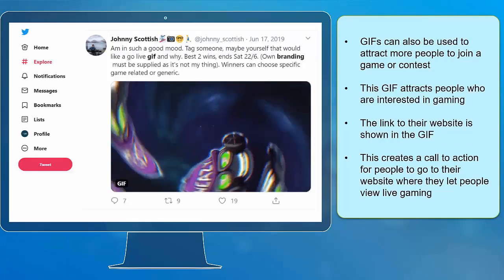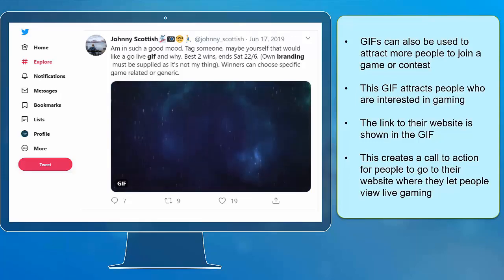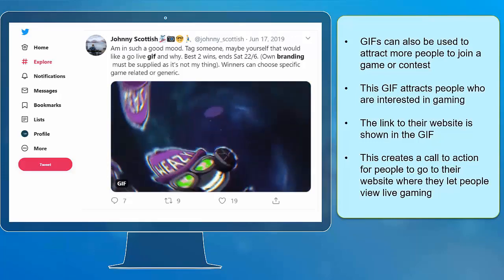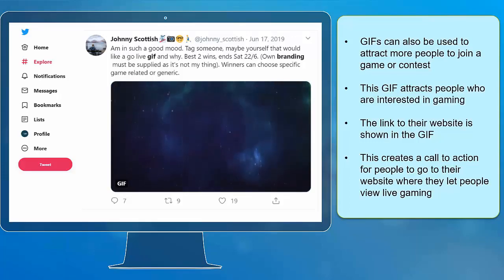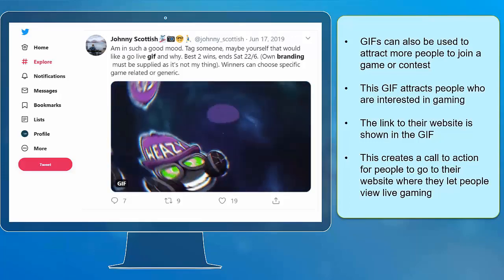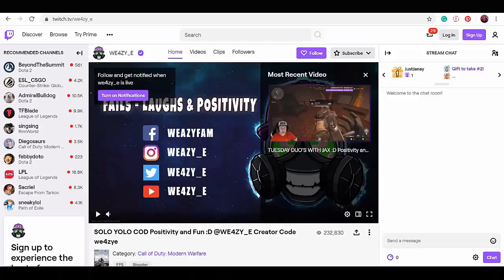GIFs can also be used to attract more people to join a game or contest. This GIF attracts people who are interested in gaming. You may notice the link to their website is shown in the GIF. This GIF creates a call to action for people to go to their website where they let people view live gaming. And this is what people will see as they go to their website.